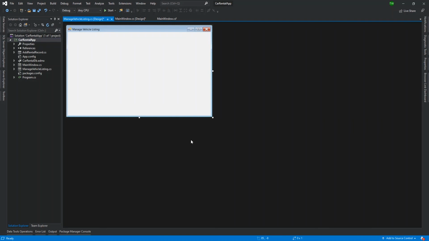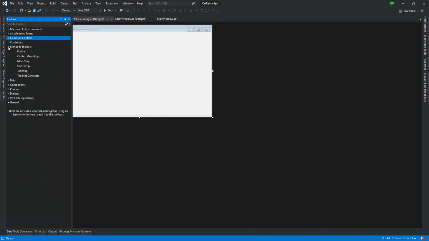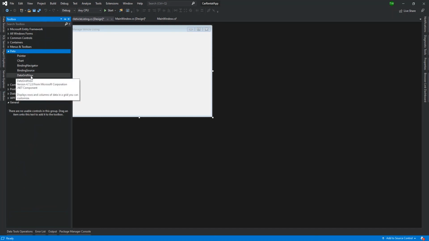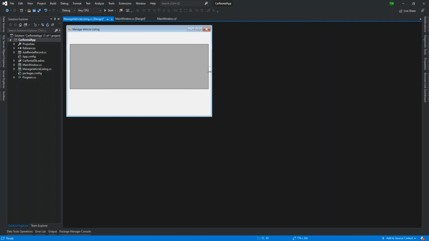And then I'm going to start looking at some new controls. And the first new control would be the grid view control. So in my toolbox, I'm going to go into the subcategory data. And then I'm going to see one that says DataGridView. So DataGridView displays rows and columns of data in a grid that you can customize. All right, so that is what we're going to drag over. So I drag over that data grid view, and you notice that it's just this big gray box. So I'm just going to expand this gray box to a certain extent.